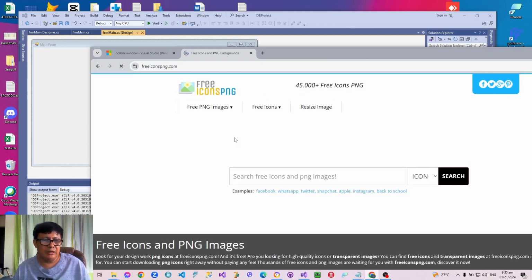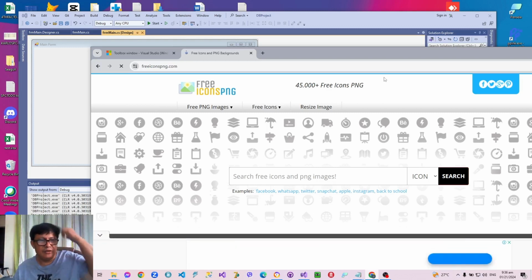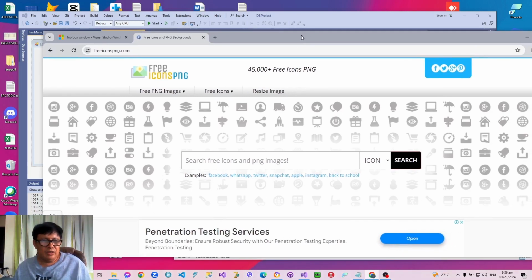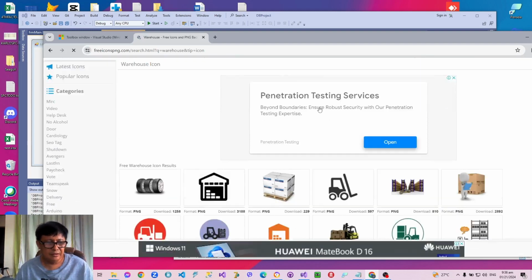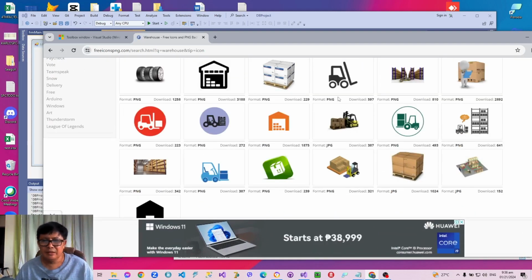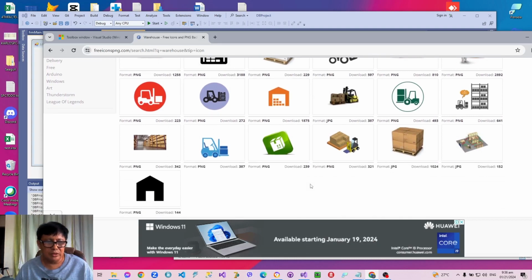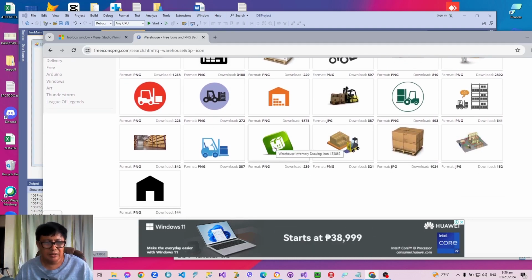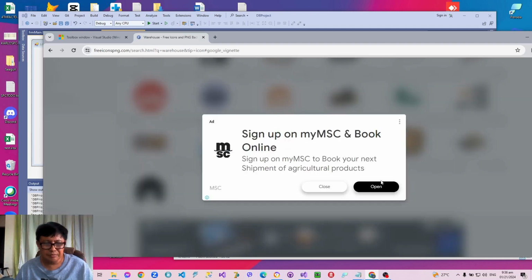It's also in our site. There is freeiconspng.com. So for example, we can search for any icon we like. For example, warehouse. There are warehouses there. If you'd like to use a colorful one, I think this one. We'll download this.